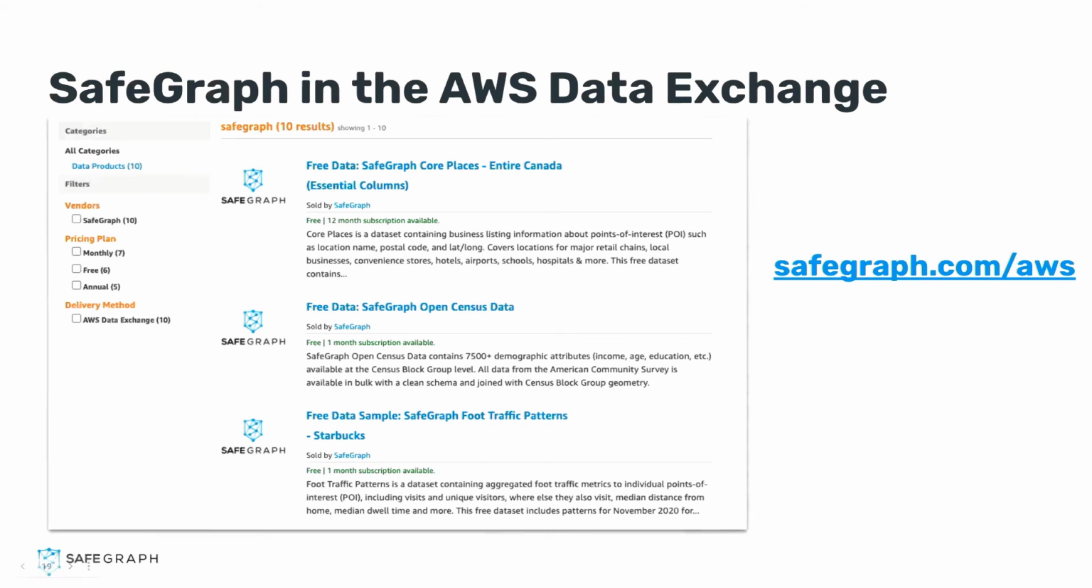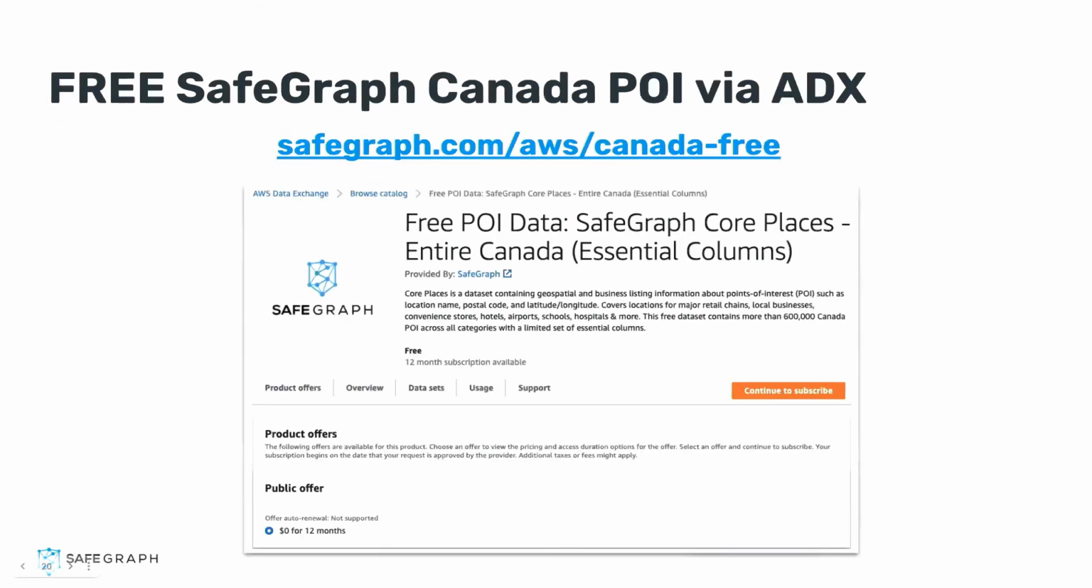But the exciting one that we wanted to talk about today, if we jump to the next slide, is our Canada POI dataset. And you heard Hendy mention that he's accessed this free dataset. This is something new that we're super excited to announce. We've had our Canada POI dataset live for a little while, but we created a version of it that we're calling essential columns. We've stripped out a number of the extraneous columns and cut it down to its bare bones and made the entire thing completely free. So this is over 600,000 POI across all of Canada.